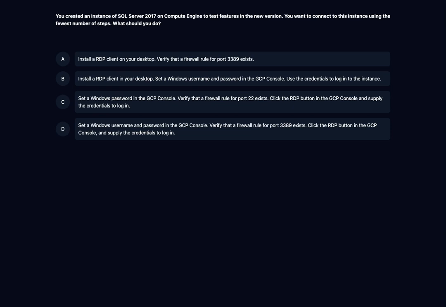C. Set a Windows password in the GCP console. Verify that a firewall rule for port 22 exists. Click the RDP button in the GCP console and supply the credentials to log in. D. Set a Windows username and password in the GCP console. Verify that a firewall rule for port 3389 exists. Click the RDP button in the GCP console and supply the credentials to log in.